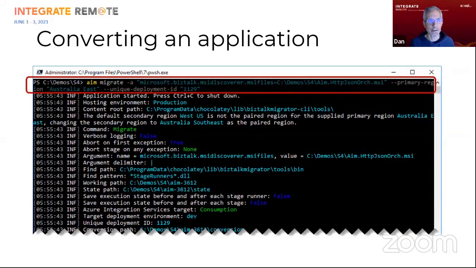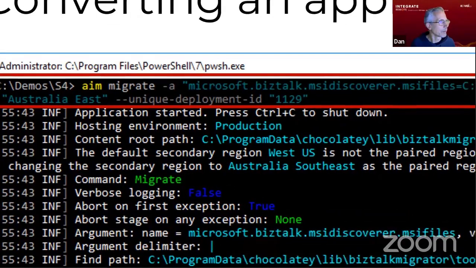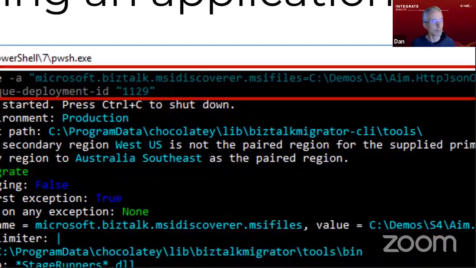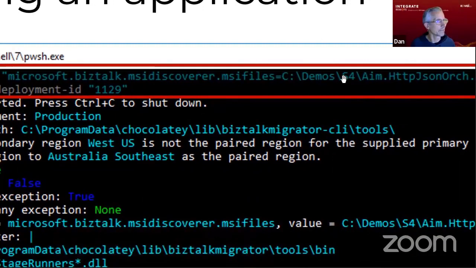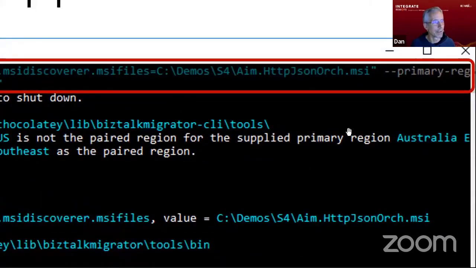So here's an example of the tool as I've run it. You can see that I've run it using the migrate option. I don't know if you can see. Yeah, hopefully you can see it. Maybe I'll just zoom in a little bit. So I've run the tool with the migrate option, and I fed it an MSI file, and there's a bit of syntax with that. Rather than just giving the file name itself, you actually have to use this expression. It says Microsoft.BizTalk.ms discover.ms files equals, and then you give it the MSI.